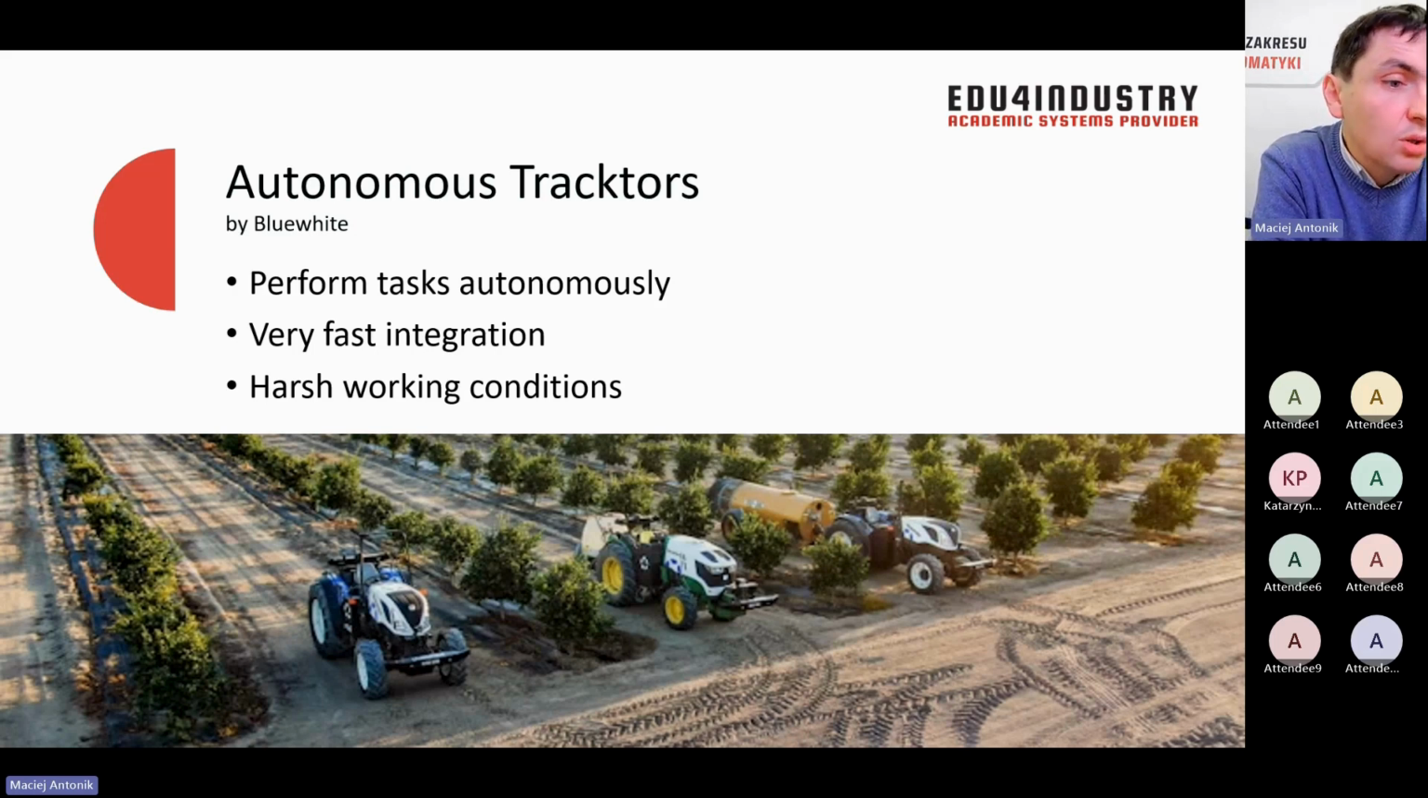And of course, those are pretty harsh working conditions. There's typically dust, water, and lidars are highly rated as it comes to ingress protection, which means that they can, without any problem, work in different types of environments where they could be used.